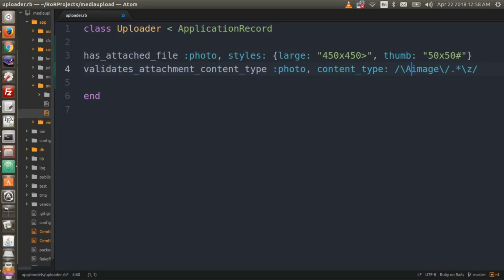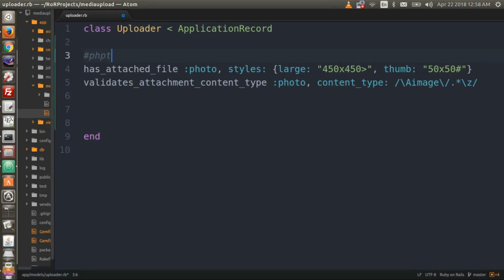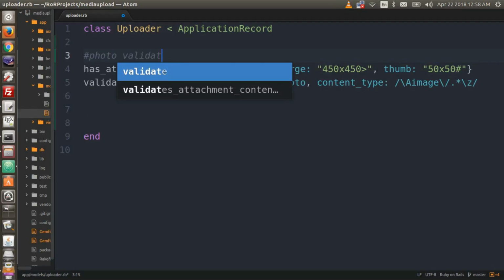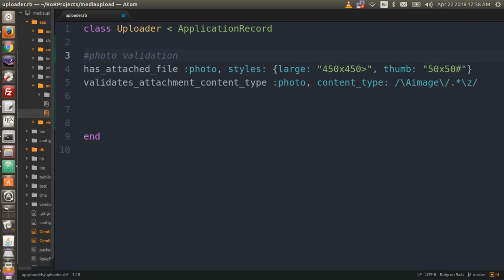The A tells the computer to start to look for the beginning of the name of the file. The star is a wildcard for JPG, PNG, etc. And the Z tells the computer that this is now the end of the file. Okay? And here I'm just putting in a comment for myself, photo validation. And now let's move on to the music validation.